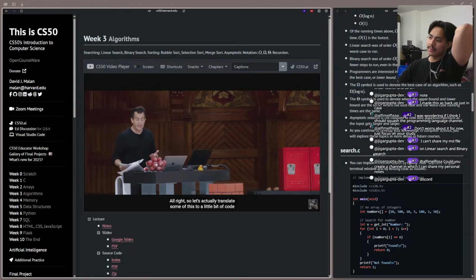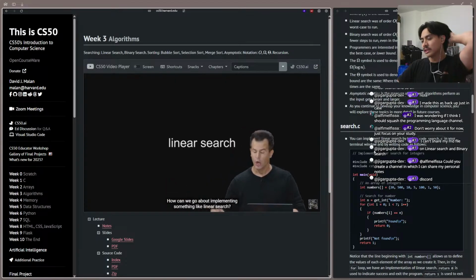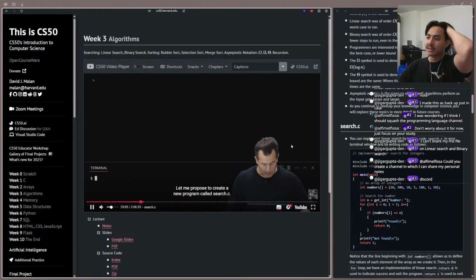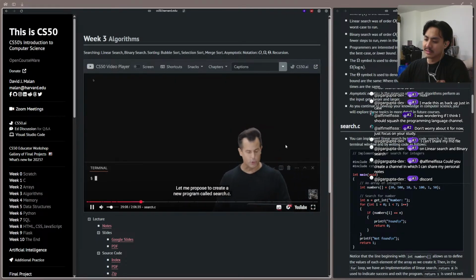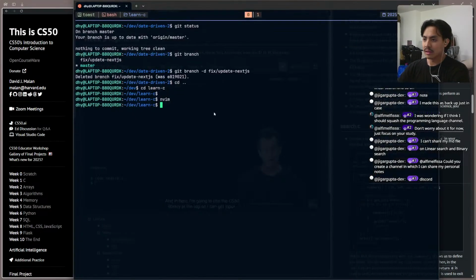No? All right, so let's actually translate some of this to a little bit of code here. How could we go about implementing something like linear search? Well, let me go over to VS Code here. Let me propose to create a new program called search.c. I'm going to do code search.c, and in here I'm going to use the CS50 library at the top so I can get input.